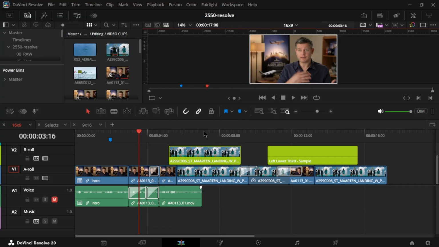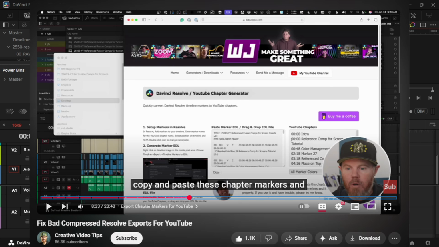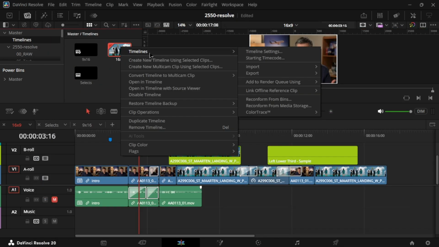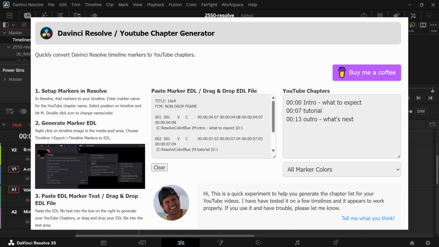Going back to the markers and timestamps, a tip I got from this video is to right click on a timeline and then Timelines, then Export, then Timeline Markers to EDL. And after you download the file, go to the YouTube chapter generator, then drag the file here to copy and paste it into the video description.